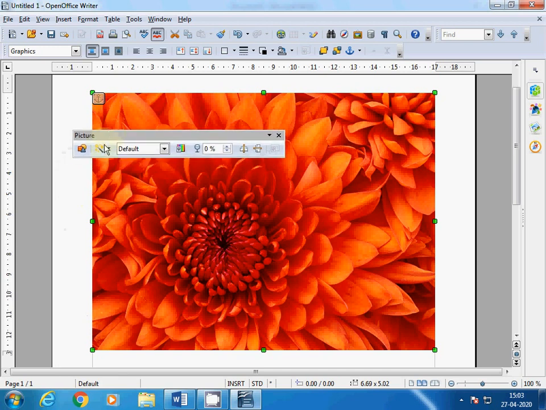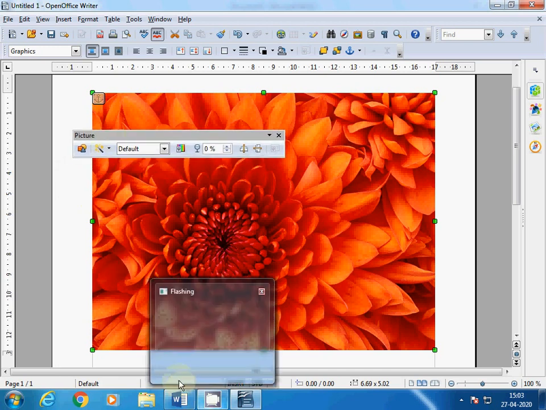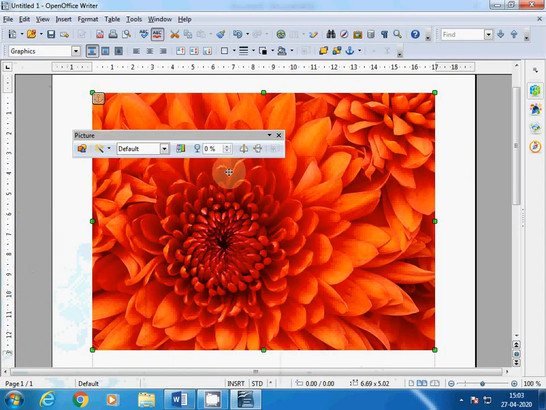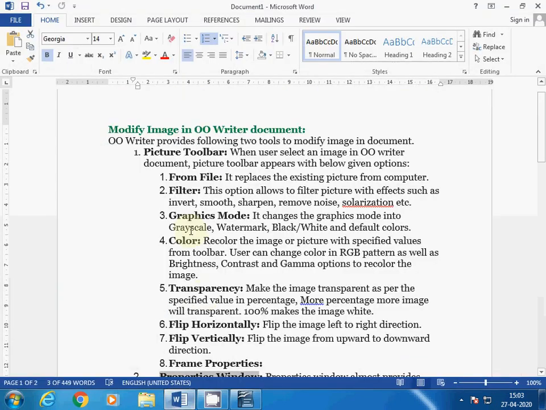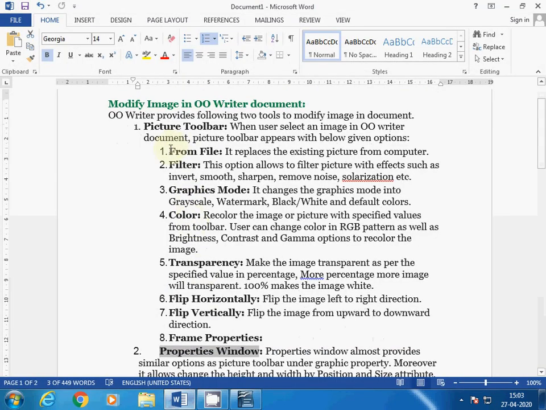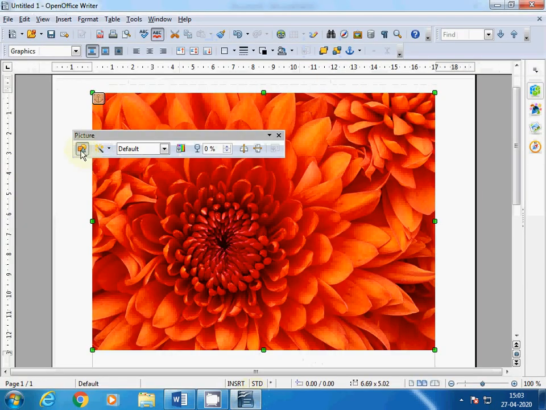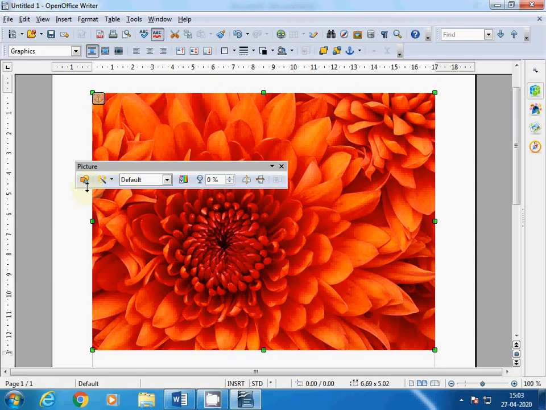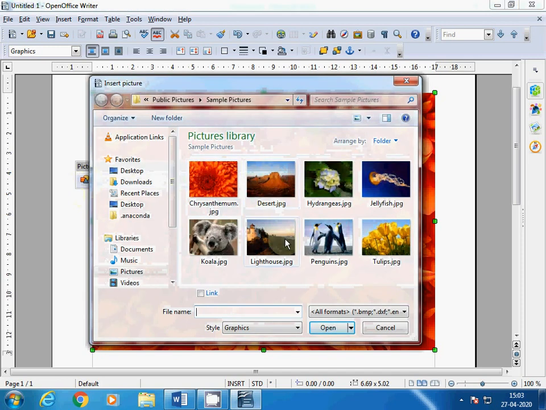There are 8 options in the picture toolbar. First one is From File. Basically this is used to replace the picture. If you want to change this picture, then you can simply replace it at the same place. I want to replace this one, so just select another picture. That picture will be replaced.